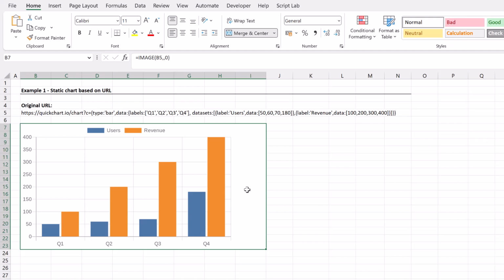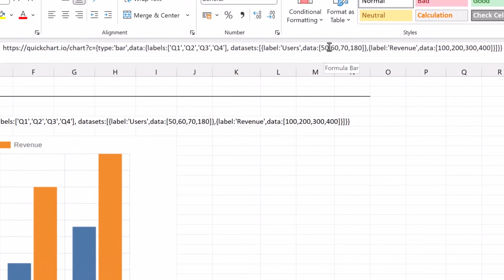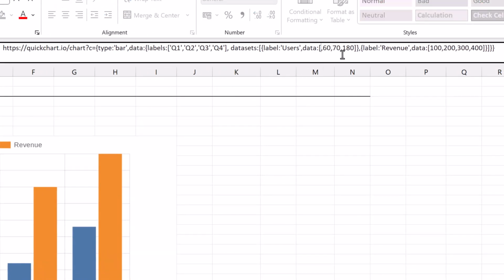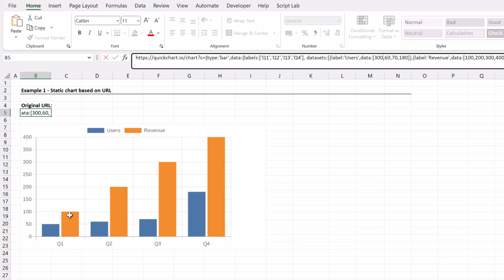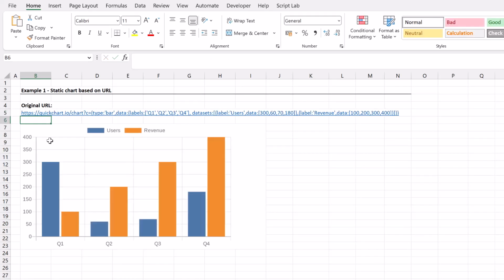Now, if you're thinking all I've done is copied an image, well, that's true, but this image is dynamic because if I come back into my data and change one of the values, so the value was 50, let's change that to be 300. And when we do this, we should see this blue bar increase here. So watch that area. I'll press return. Fantastic, that chart is now generated.